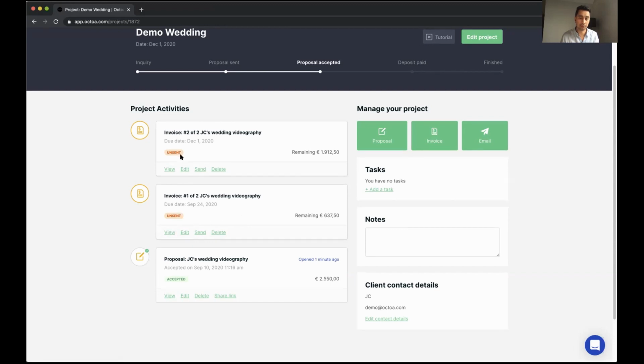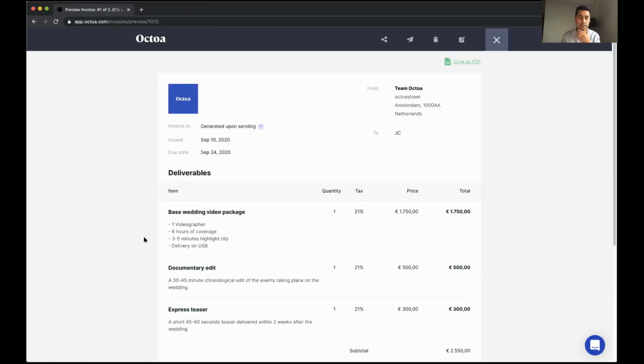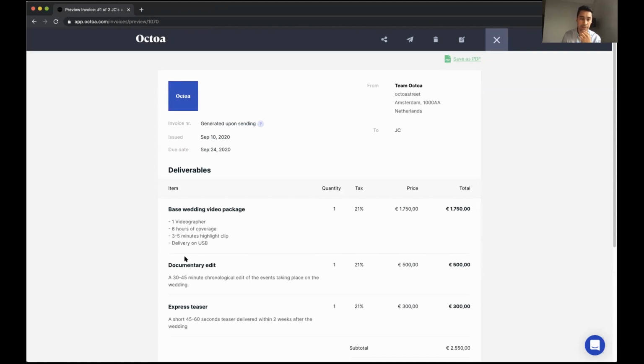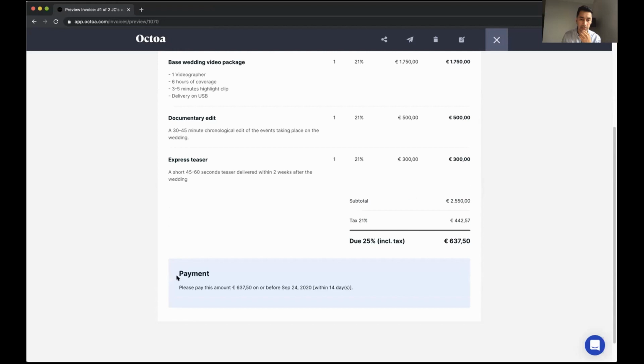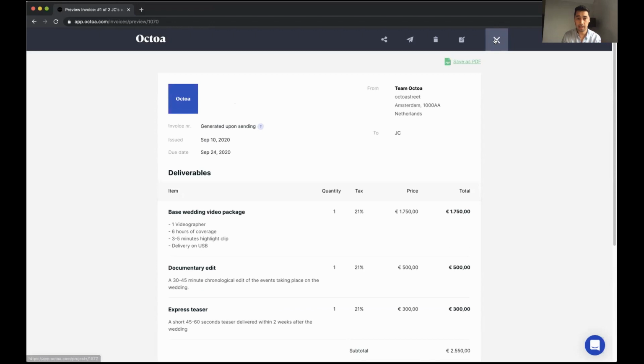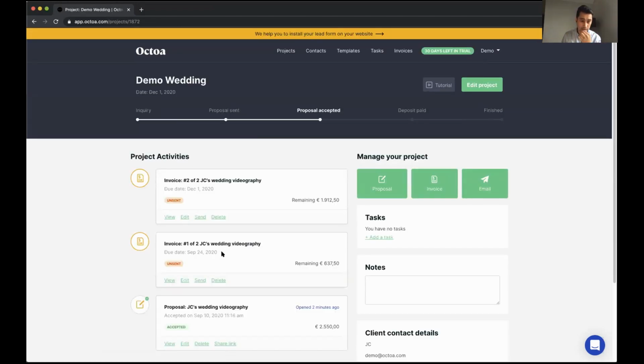You can see both of them are unsent. You can see the due date here. So if I go here to view, okay, this is the invoice. So this is what the client will receive. So the payment, please pay this amount before September 24. So I can send this out now to the client.